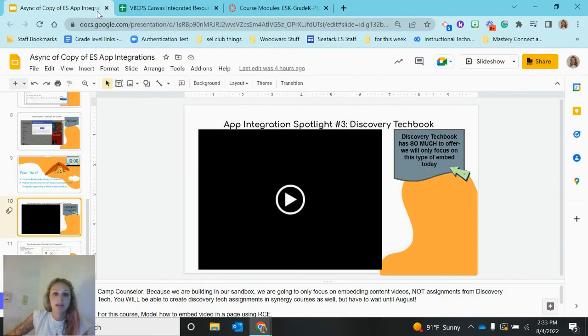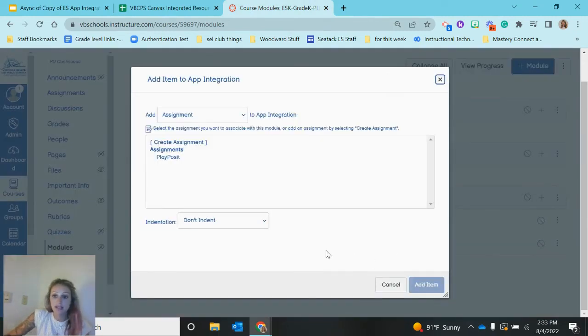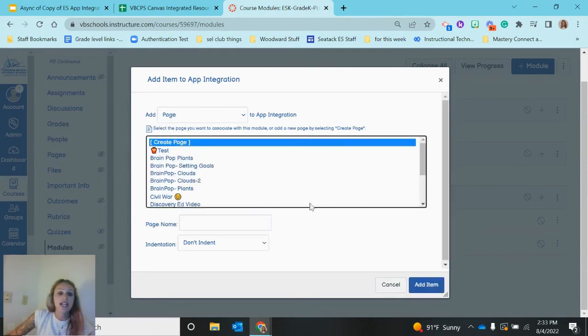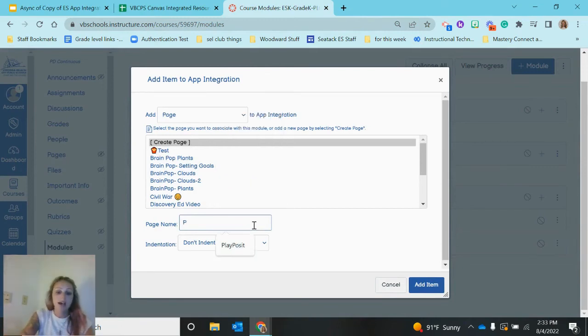So I'm going to model that now in my Canvas course. So let's say I am doing a unit on cells. I'm switching it up to 5th grade science now. You're going to go and you're going to add your page again. And again, ideally, you probably would have wanted to look in Discovery Techbook first, decide what you want. But I'm going to say Discovery Techbook cells.